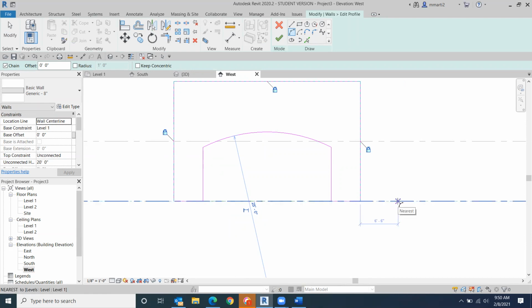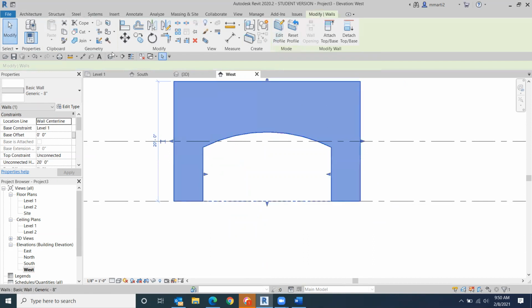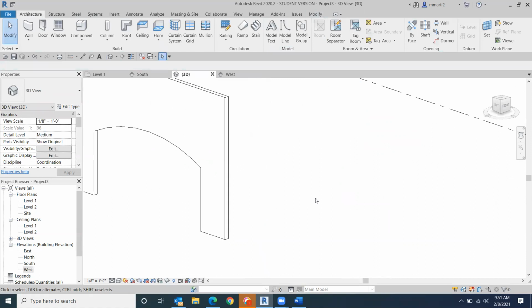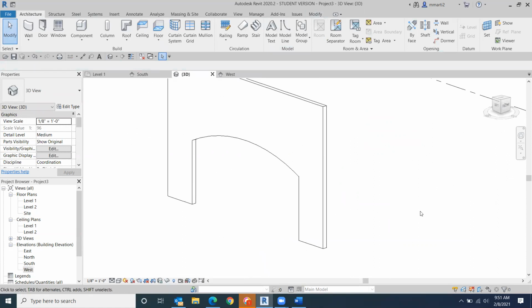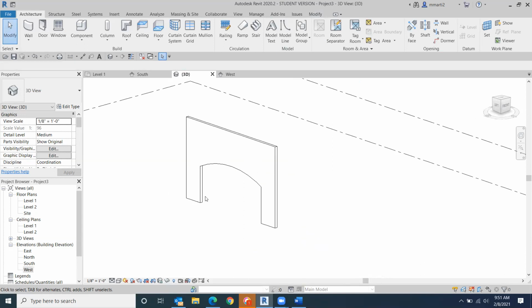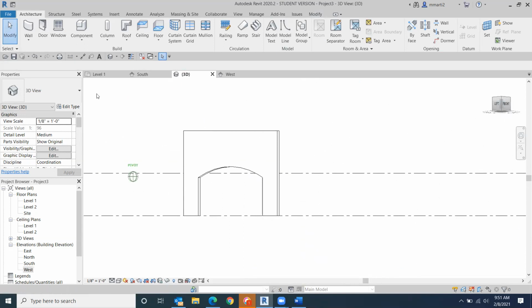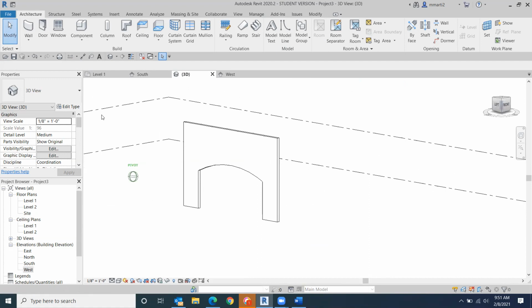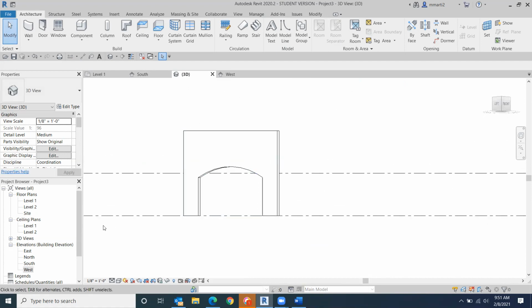So we just changed that one line to an arch, and we'll hit our green check mark. And now we have an arched wall. In 3D, we have something that looks like that, which is pretty nice. So basically, you're drawing the shape that you want, and then the material will follow the shape that you want. We use this a lot. This will come up a few different times, and once you get the hang of it, it's easy. It's kind of fun to use, and you can do all sorts of neat stuff with it.